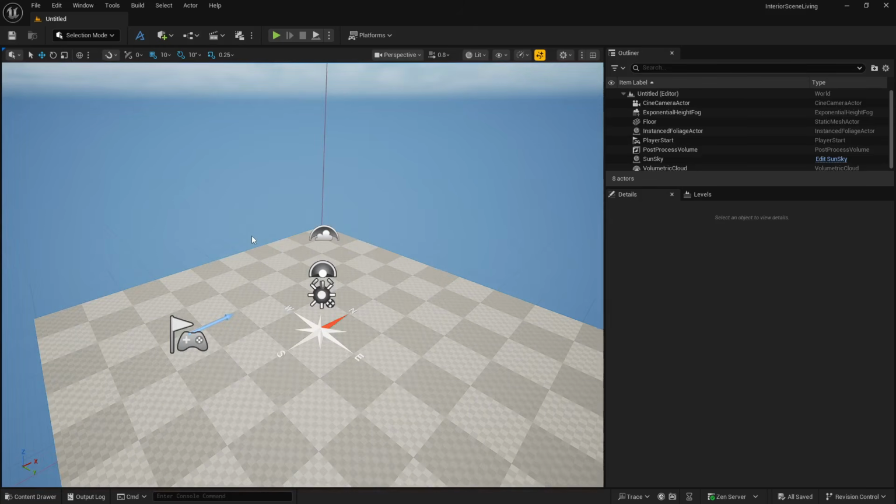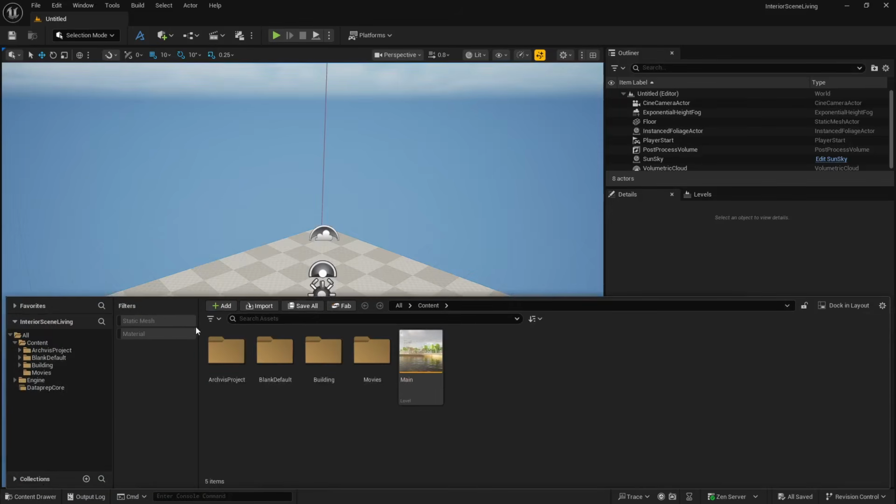Now let's create a simple room so you can get the idea of how to navigate, how to move objects, rotate objects, and scale objects. So let's go to the content drawer. We are going to add a starter pack. So let's click on add.